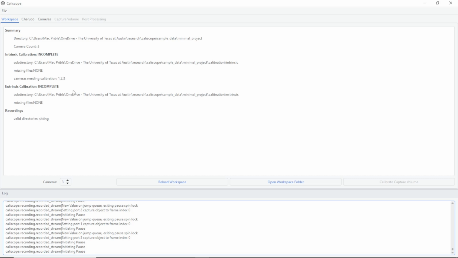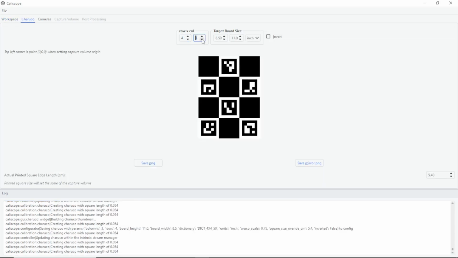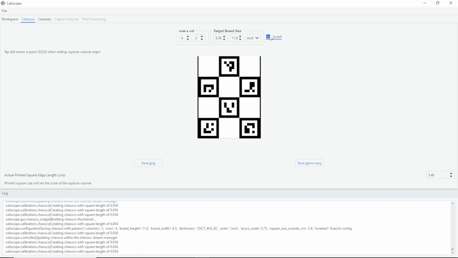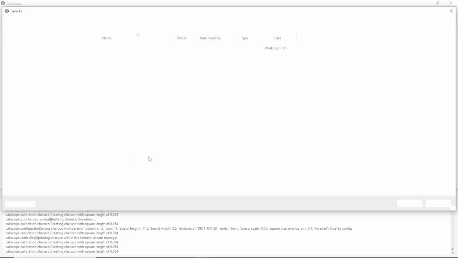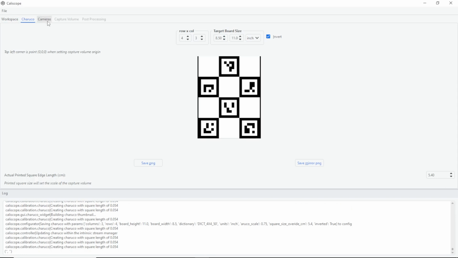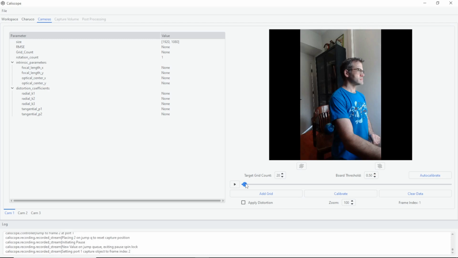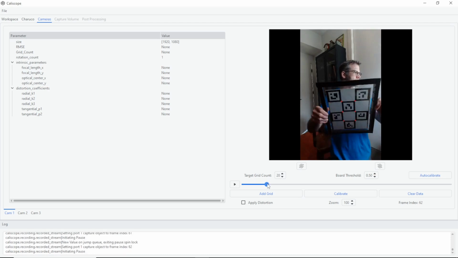The calibrations are not complete at this point. We need to begin by establishing the Charuco board that will be used. I am using the smallest board possible and inverted just to make it easier to print out. So you can save a copy of the Charuco board to print out. But now Caliscope knows which board to look for. So here it can see the corners from this calibration board.